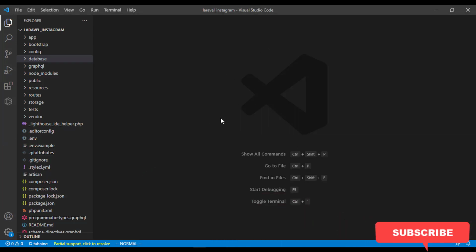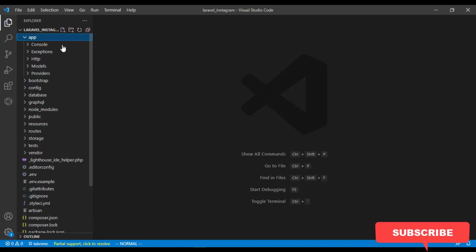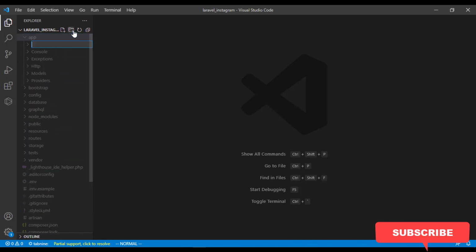In this part, we're going to test out our GraphQL, and also we're going to create some mutations, and then we can use our schema to also perform some operations from the GraphQL playground. I'm going to go over to the app folder. I'm going to create a folder called graph.